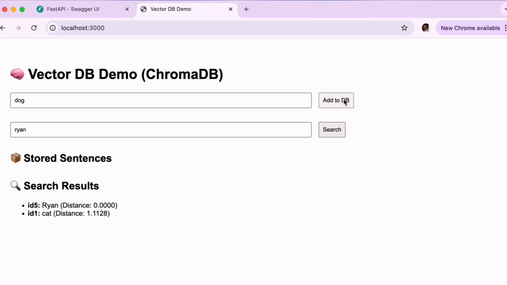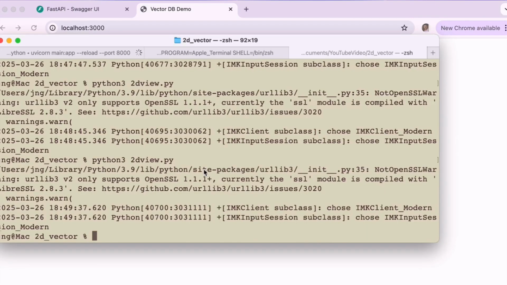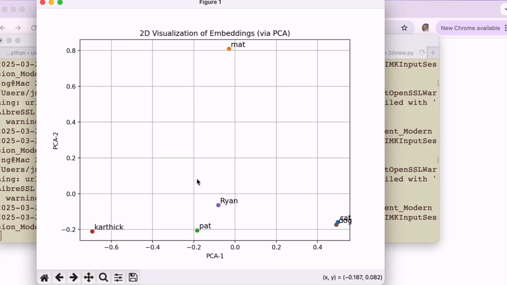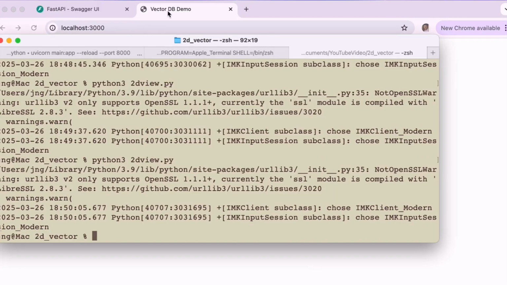Now I am going to add dog into the database because we will see how cat and dog are positioned here. So go to the 2D script and run it. You can see this dog and cat are plotted in the same location while others are far away from these two, dog and cat.